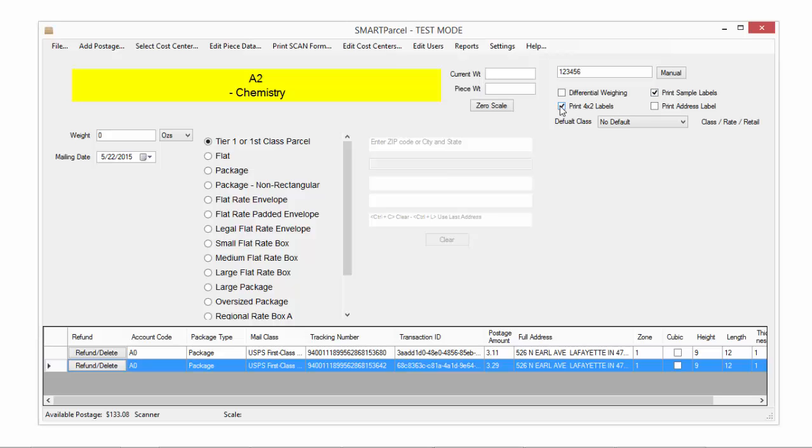Print 4x2 labels. This decides whether or not, you're always going to uncheck this if you have 4x6 labels. And then what will happen is it will ask you for a customer's name right before it prints the label, and that will print a full 4x6 label with an address and everything on it. That's useful if you're doing not pre-addressed.